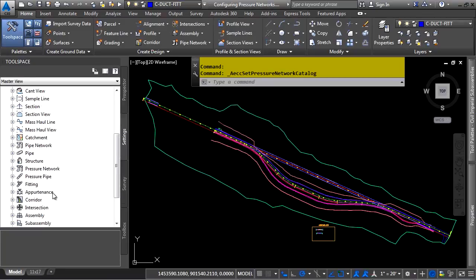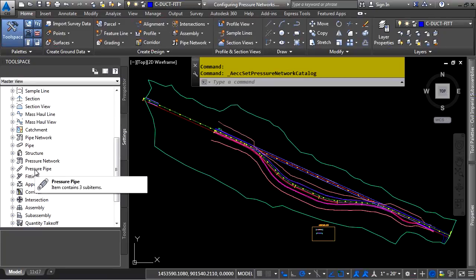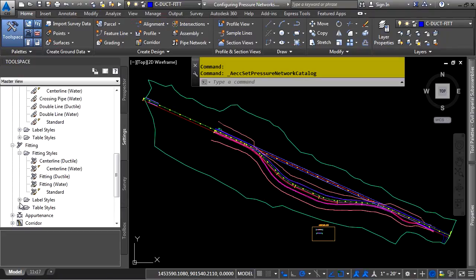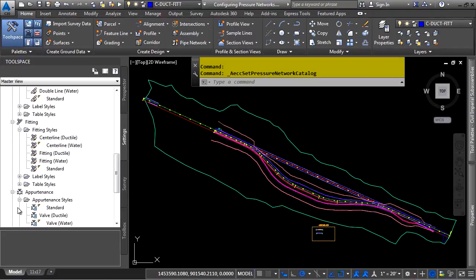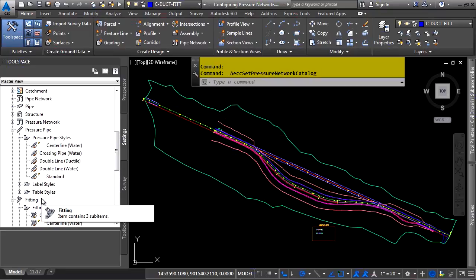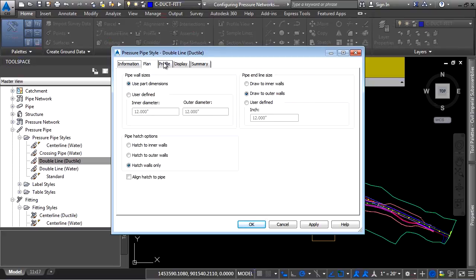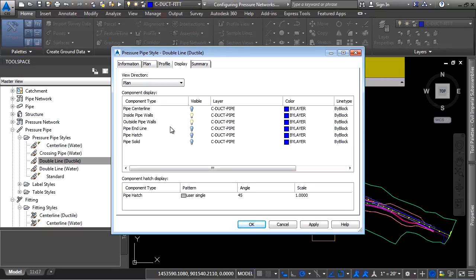In the Settings tab, the first thing you'd want to do is define your pressure pipe styles, your fitting styles, and your appurtenance styles. Let's go ahead and look at a couple of these just to see what's going on. I'll double-click this double-line ductile. The purpose of the pressure pipe style is to tell Civil 3D how it should display the object in the plan and the profile. You'll notice the options available, as well as in the Display tab what layer you can tell the object to go on in the plan, model, profile, and section views.